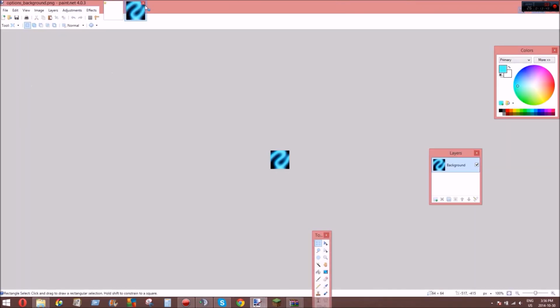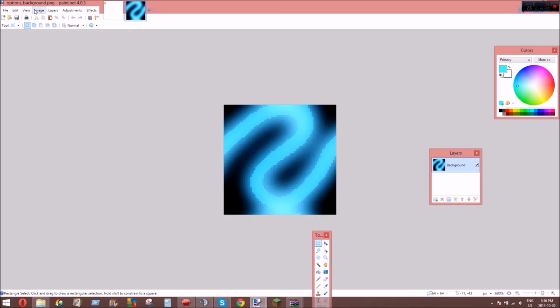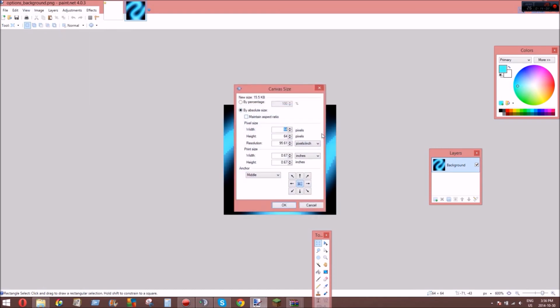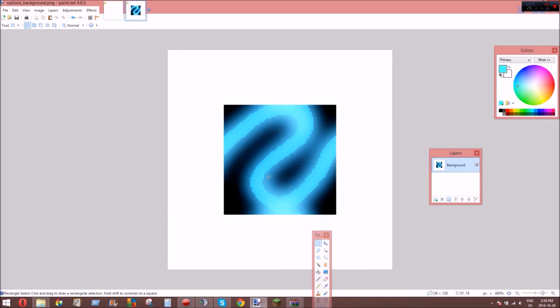Options background. This is a background during stages like logging into a Minecraft server. It'll have this image in the background, and it usually has them in great succession. So we'll go 64 times, we'll go 128 by 128. I probably could have done that quicker.